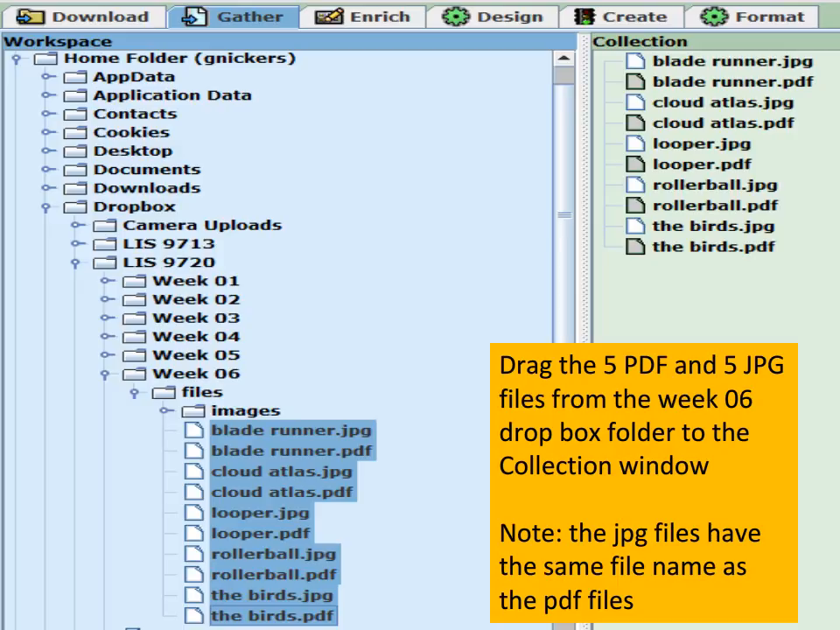Now if you have the Dropbox software installed, you can just drag these into your collection window. If you don't have Dropbox software installed, you can use the web interface to download them to somewhere on your hard drive and then gather them into your collection.